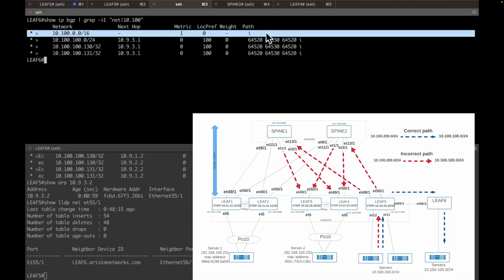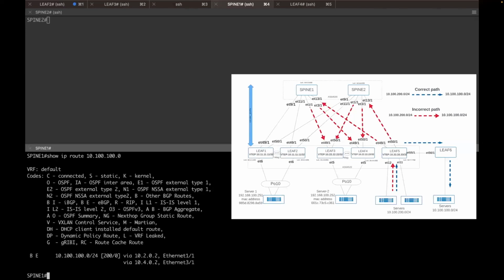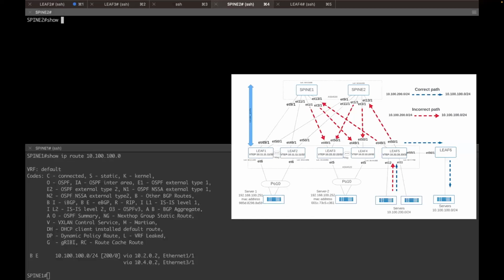Okay, so now it's time for us to figure out on spine 1 and spine 2 why they are actually sending the problematic /24 route. For that, let's start by checking the show ip route to reach the destination subnet, that is 10.100.100.0, on spine 1 and spine 2. On spine 1, we get to see an ECMP path for this subnet. Let's check it on spine 2 as well for a similar route.